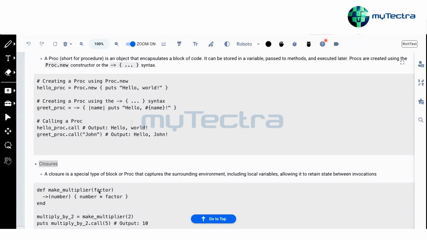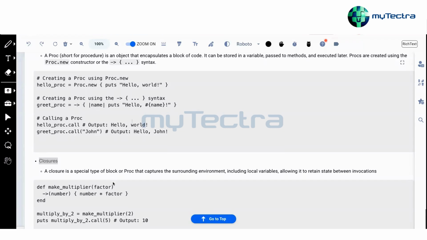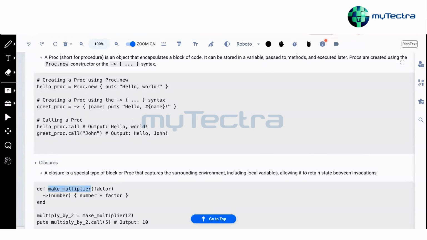This can be assigned to one more variable, or this can be passed as an argument to a method. You can see this one, make multiplier, here, factor. Again, here they are creating make multiplier as a method, but this is a block of code again. So this can be assigned to another variable. See, multiply by 2 is a variable, and here they are assigning that one. So you can assume it like that.